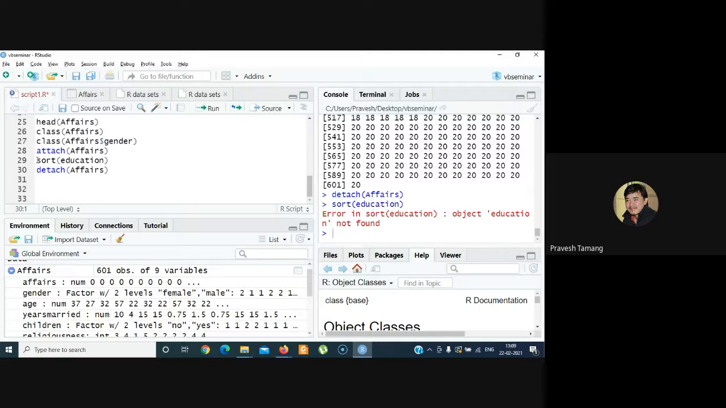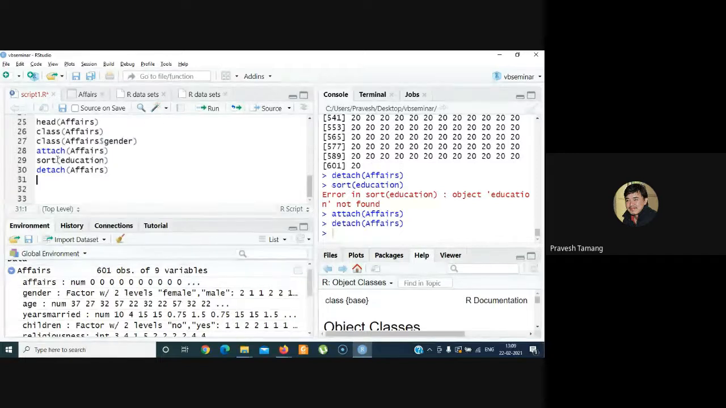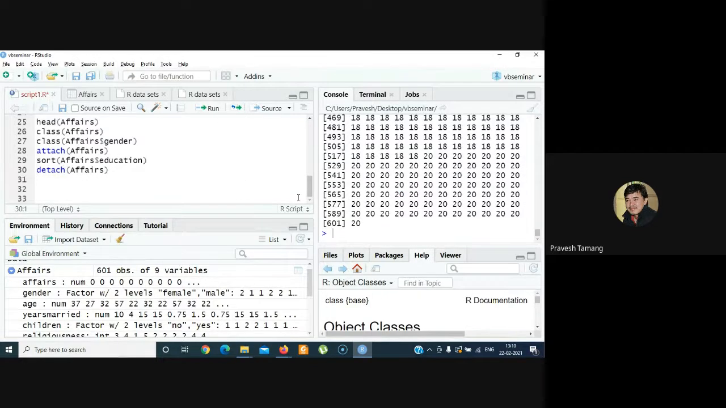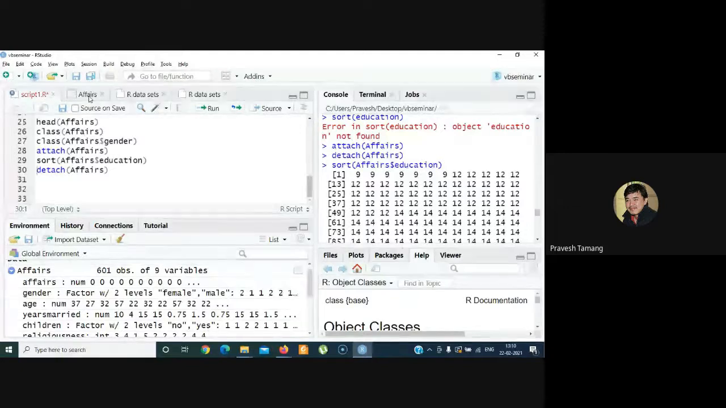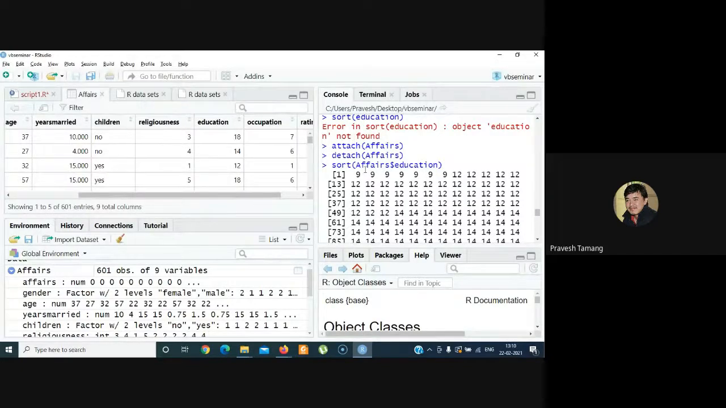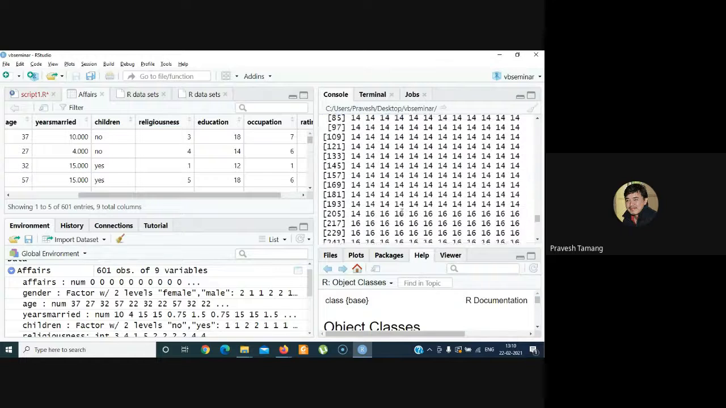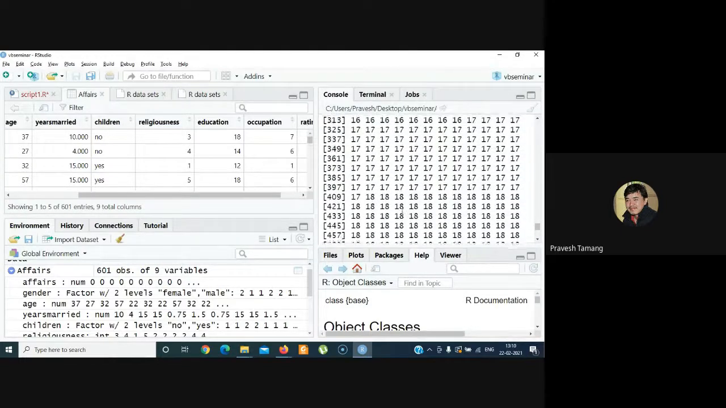So the sort function was basically to sort. For now, let me not use attach, as I usually don't use it. Let me just do it the traditional way. So affairs dollar education. I got these values in this data set, 18, 14. Now it's sorted in ascending order, I mean from the lowest to the highest.